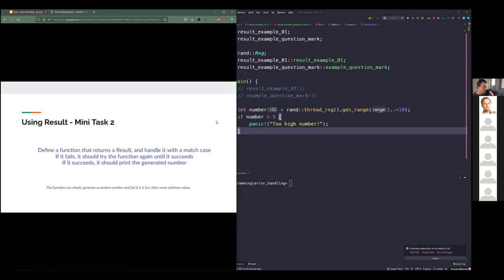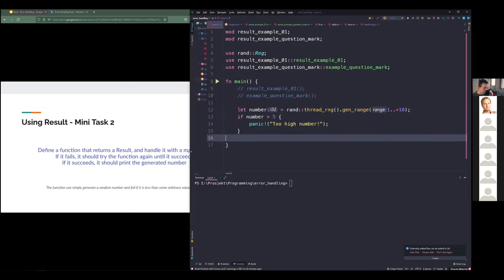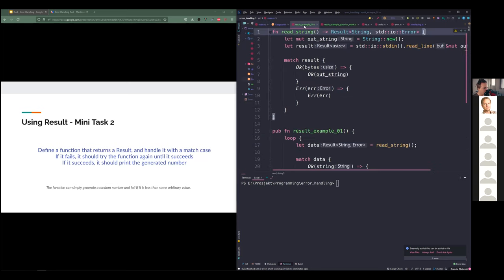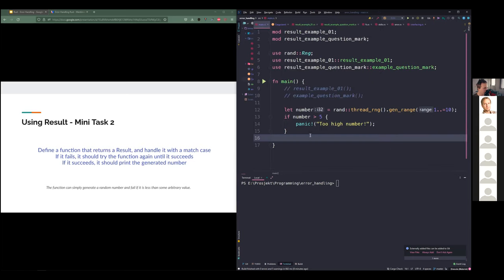I created another one as well. So we can spend a couple of minutes on that, and then I will show a possible solution. If you want to define a function that returns a result, and then you handle it with a match case like we have done before, and if it fails, it should try to call the function again. And if it succeeds, it should print the generated number. So you can build on this.